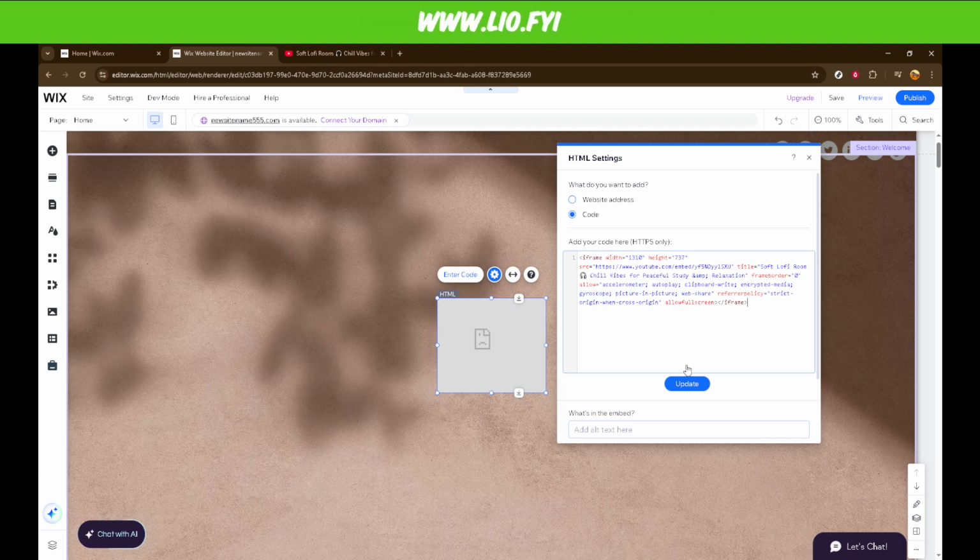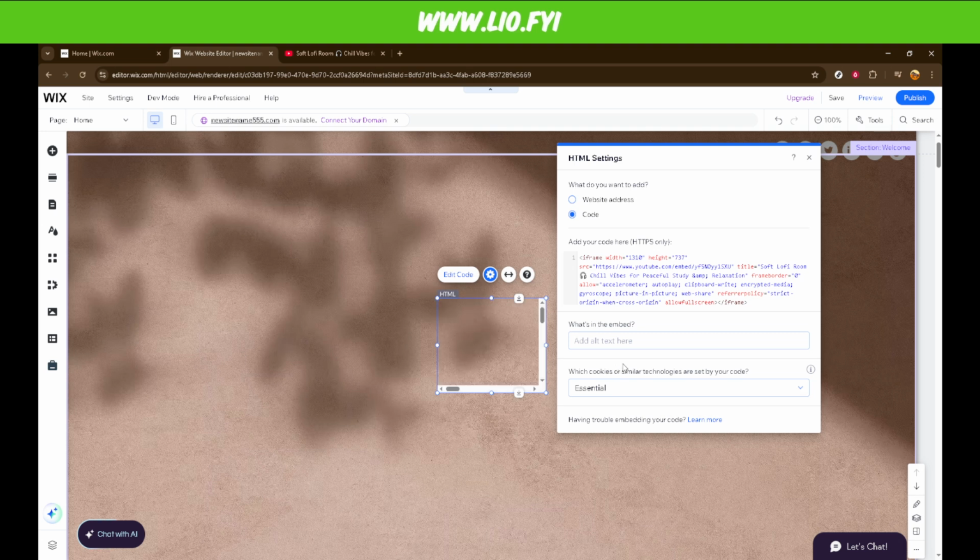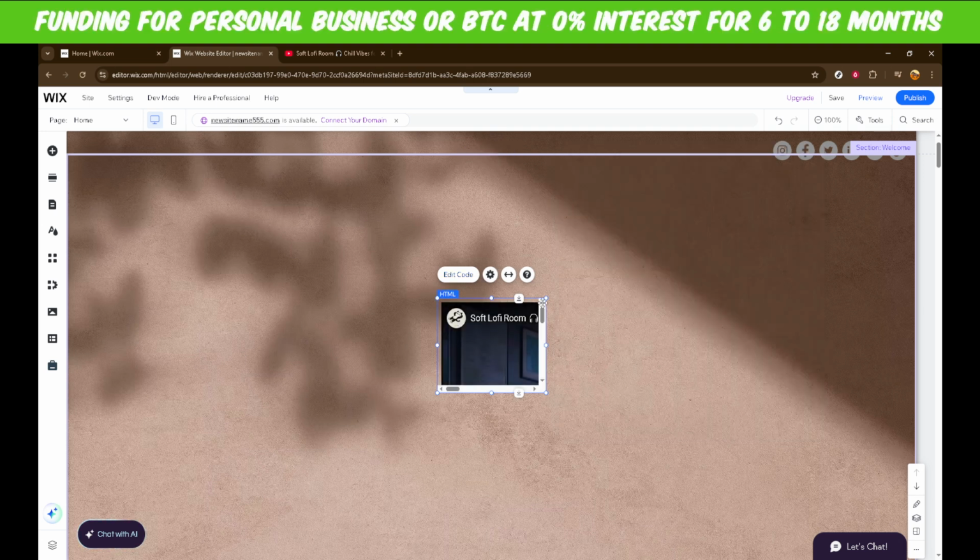Once you've pasted your code into the HTML box, go ahead and click the Update button. This action will save your work and integrate the live stream into your website. Keep an eye on your workspace to ensure that the live stream appears as expected.